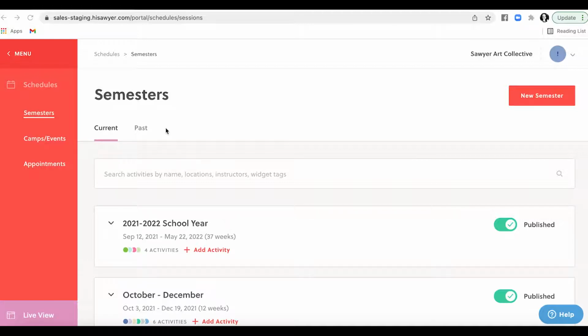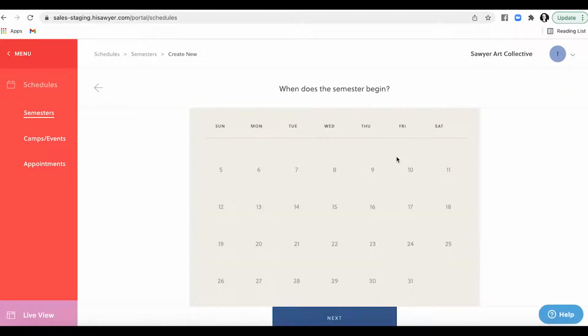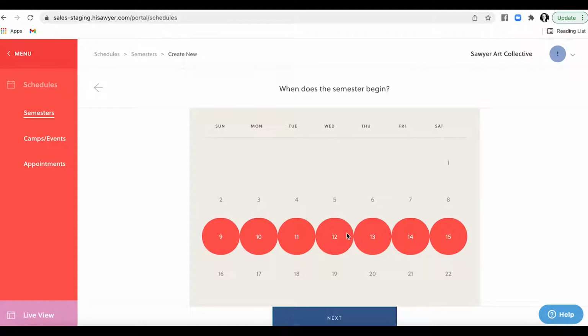To add a new semester time frame, let's click on New Semester found in the top right corner of your screen. From here, you'll select the first week the semester begins. Once you do this, you'll notice that the entire week is highlighted. Once your week is selected, click Next.